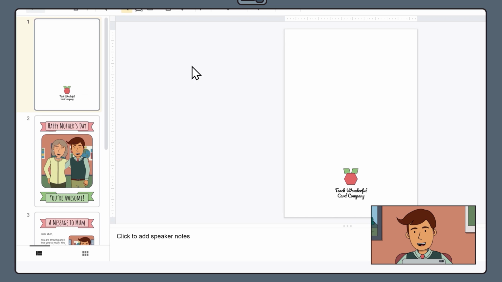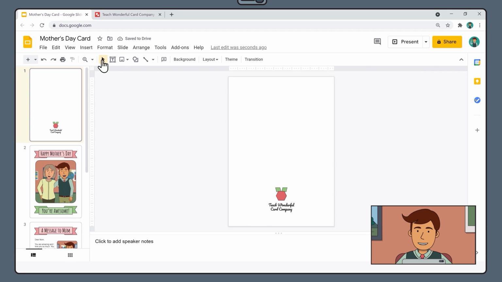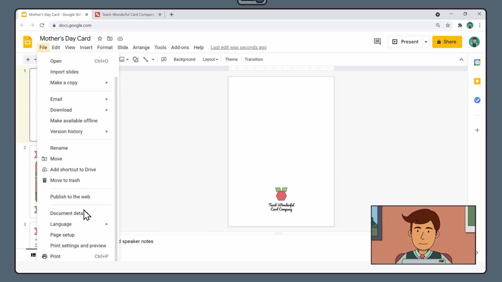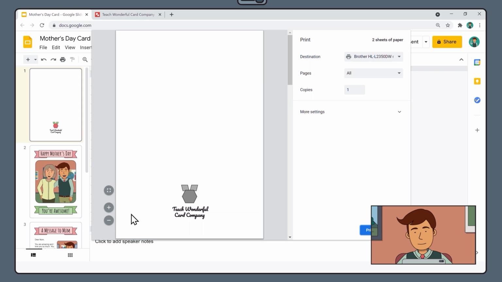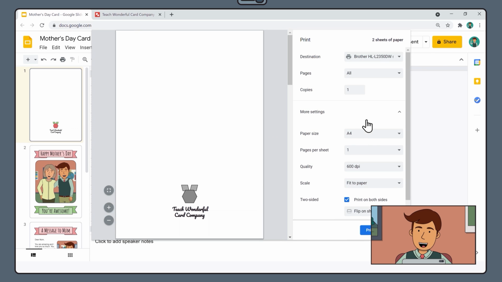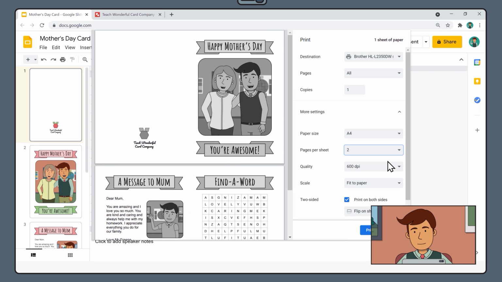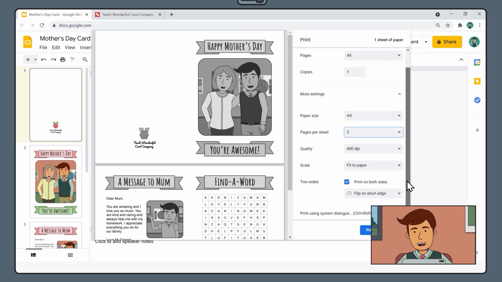Now that we've finished the design side of our card, it's time to print using File, Print. There's a few options you need to select to make sure our card comes out as expected. Firstly, under More Settings, make sure the paper size is A4 and select 2 pages per sheet instead of 1. Also, make sure the scale is set to fit to paper.